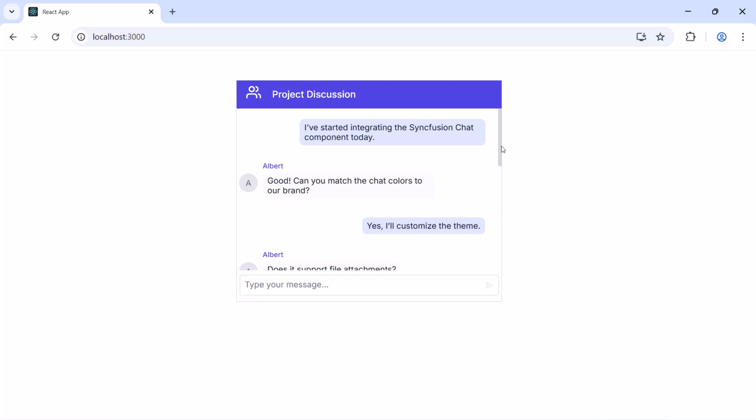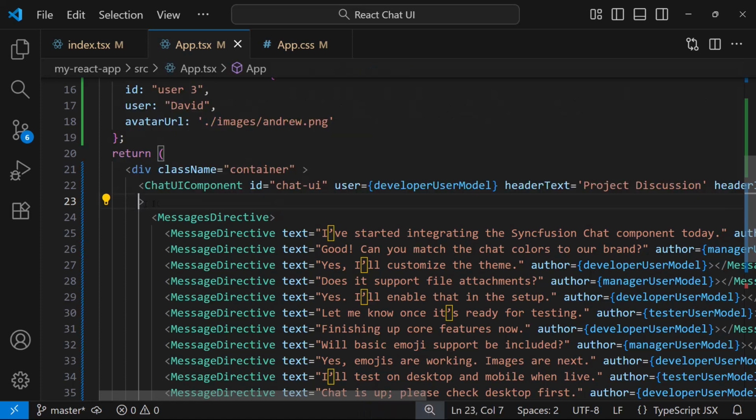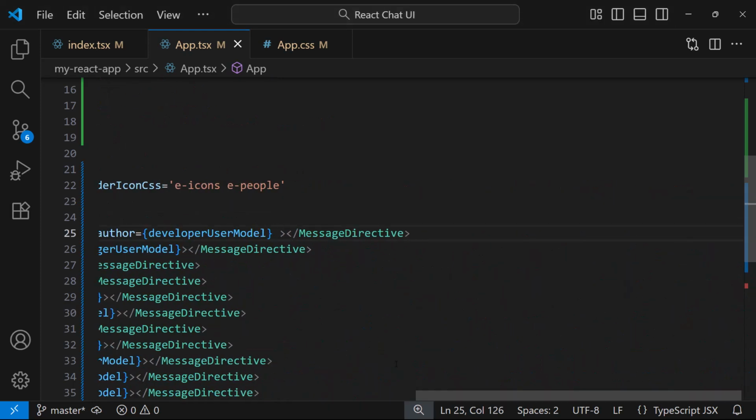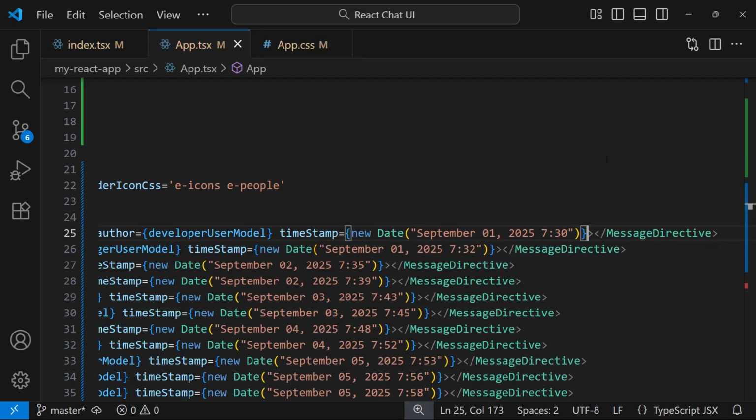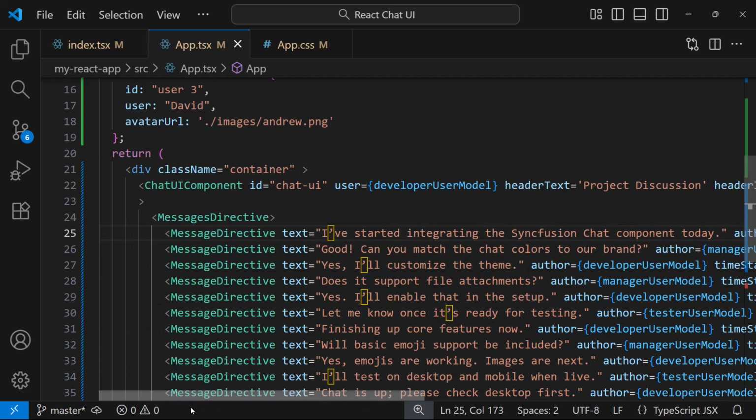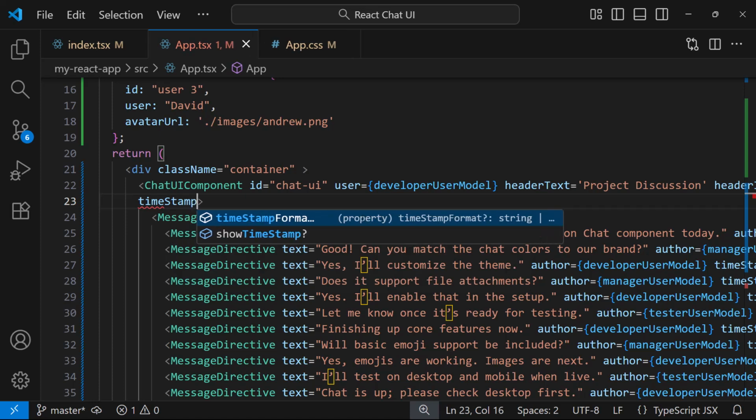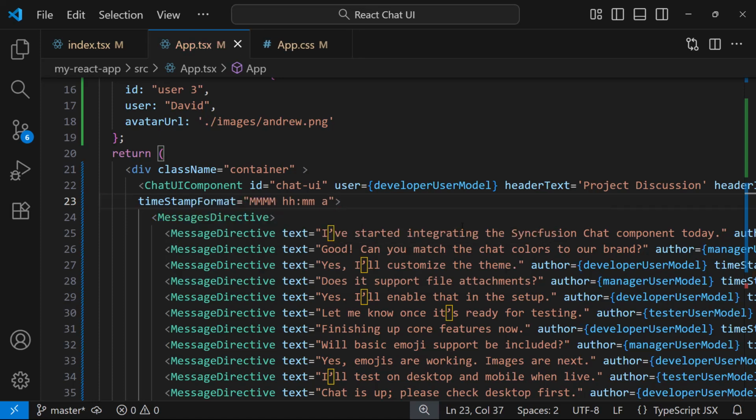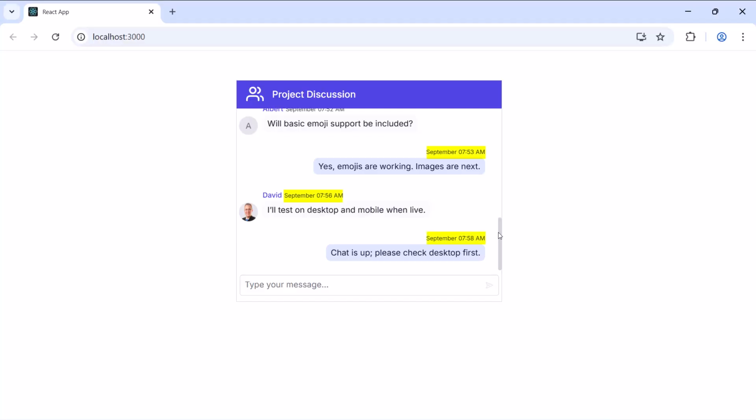Next, I will demonstrate how to customize the timestamp format. Before proceeding, I remove the Show Timestamp property as they will be visible once the format is set. To dynamically include them in the message list, I add the timestamp property to each message in the list. This displays the exact time each message was sent or received, enhancing the context of the conversation. Then, I set the timestamp format property to display the month name, hours, and minutes in a 12-hour format. Now, the Chat UI displays messages with timestamps formatted as specified.